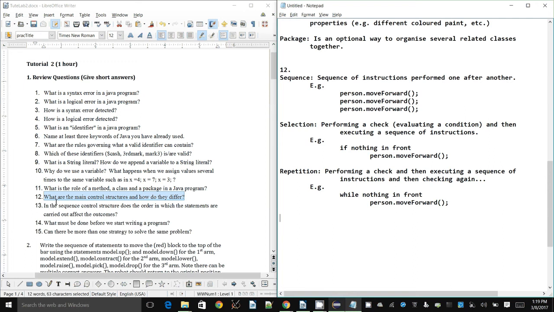In the sequence control structure, does the order in which the statements are carried out matter, the order in which you write things? Yes, the order matters. It's called sequence for a reason.